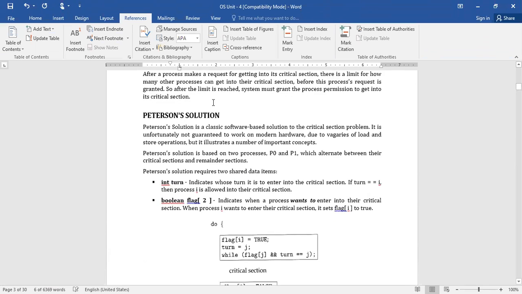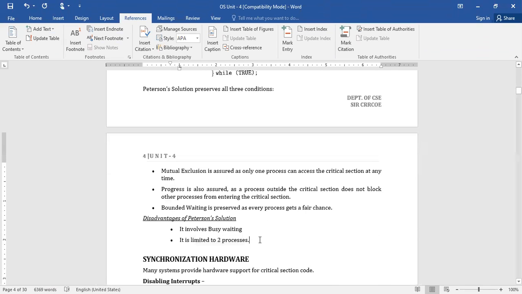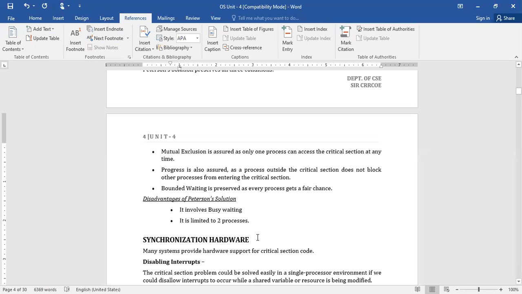So anyway, it implements the three conditions. The solution satisfies the three conditions, but it allows only two processes to compete at any given point of time. But in a real-time scenario, there might be a number of processes competing to get access to the shared resources. So as far as our current scenario is concerned, this solution may not be effective.